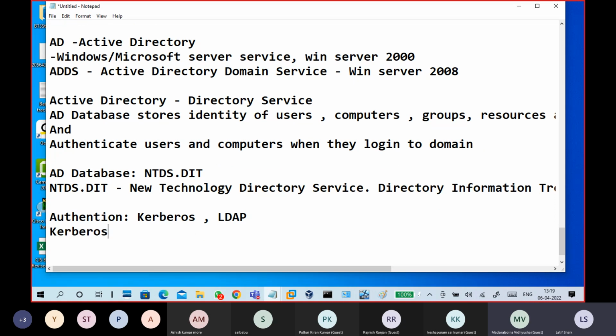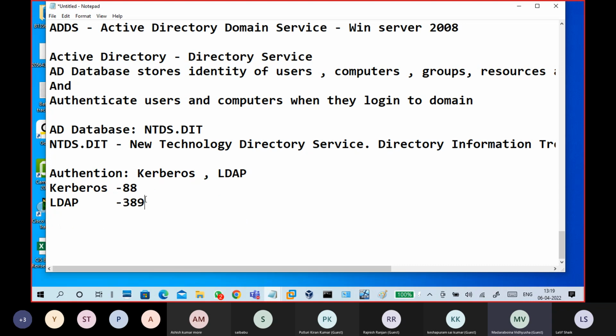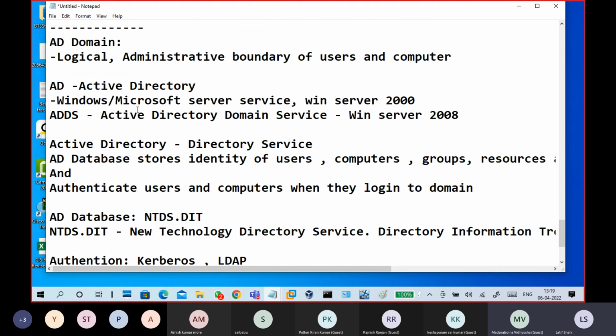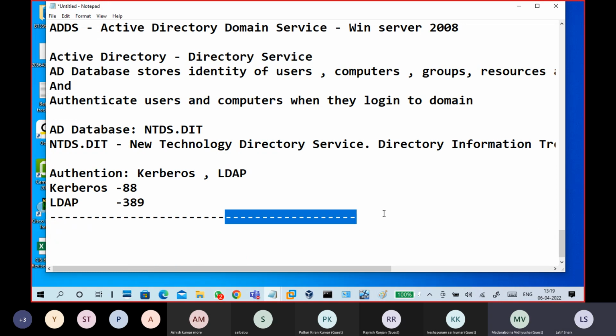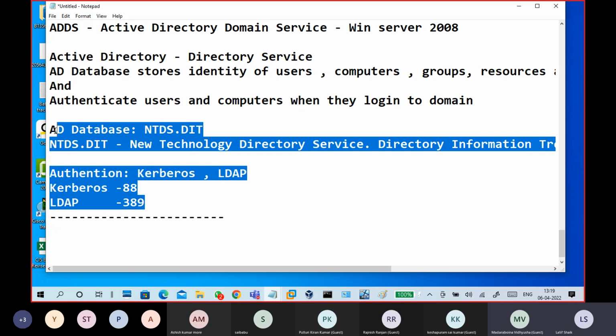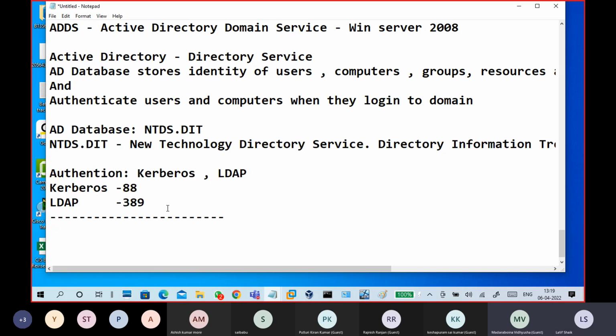Kerberos port number is 88. LDAP is also a service. Port number is 389. Okay. I think you know the port numbers. If not, then we'll discuss in some random session. Okay, so these are the two things you must remember.